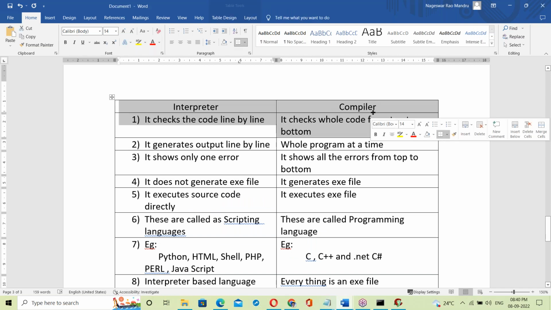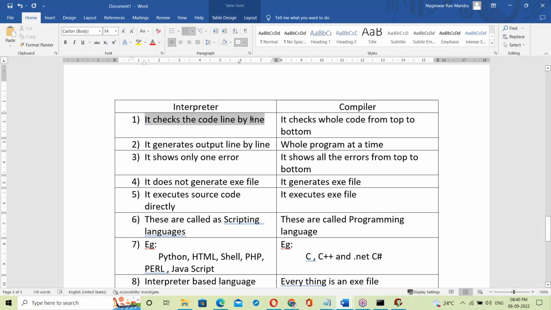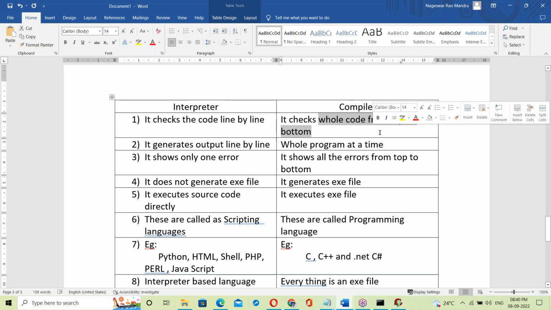Interpreter and compiler, first difference: checking line by line. The compiler compares the whole code from top to bottom.